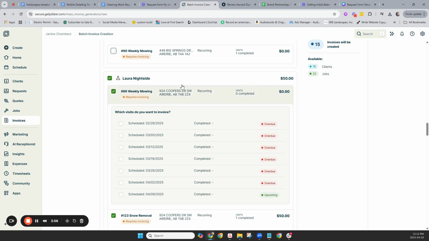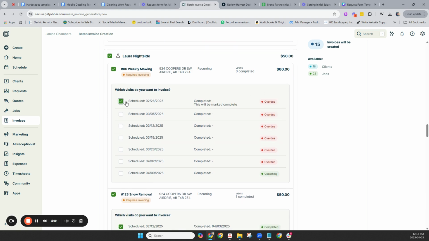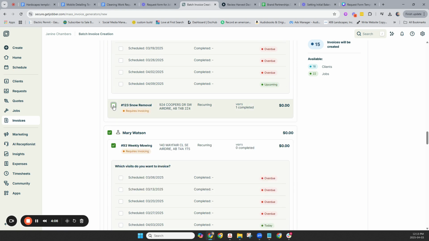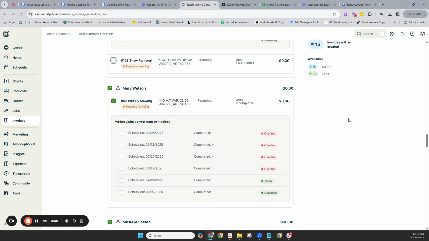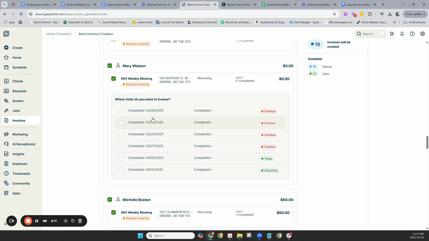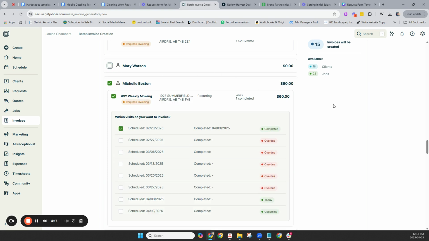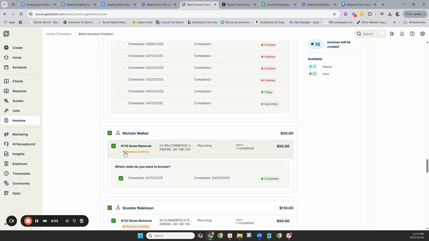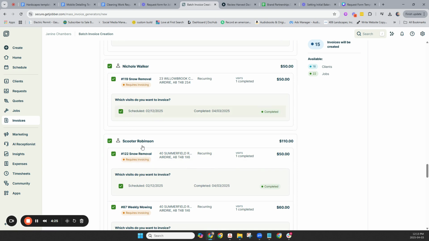So this one here, I have Laura. She's got one in February that wasn't completed. So I'm just going to mark that one complete. Got another snow removal here. I'll take that one out to investigate it afterwards. This one has no February invoice or no February mows, so I'm going to uncheck her. I'm going to check this one. Just go through this really quick here.